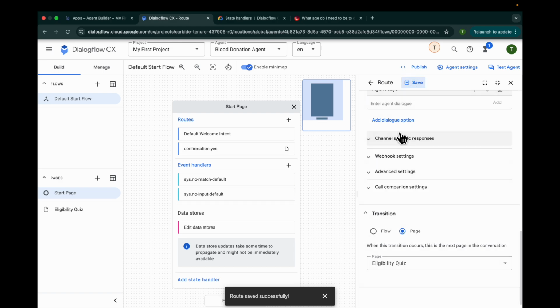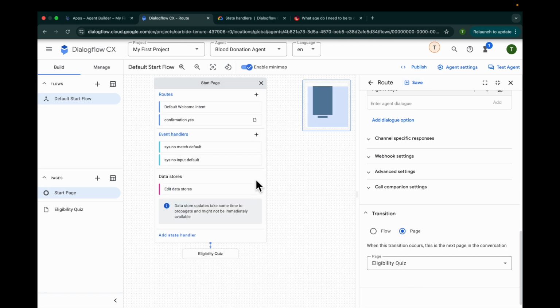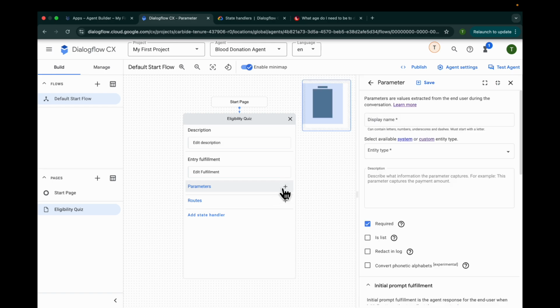So now whenever the user says yes, I want to take the quiz, it will make them go on a route which will open a new page, the eligibility quiz page over here. And you can see that this particular quiz page has been added. Now when we add a page like this, the purpose of the page is to collect some information from the user into a parameter. So we click this page and add a new parameter, and let's make this simple and ask only for the age and weight of the user in one go, and we'll use that to determine their eligibility for blood donation. Let's call this age weight.